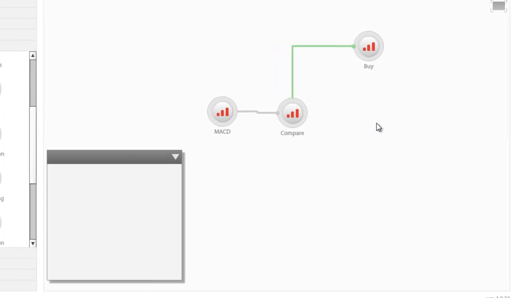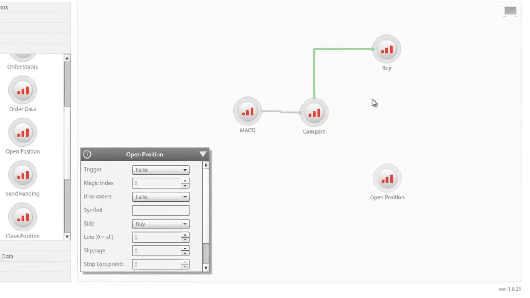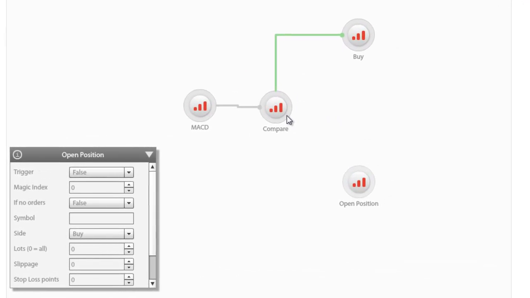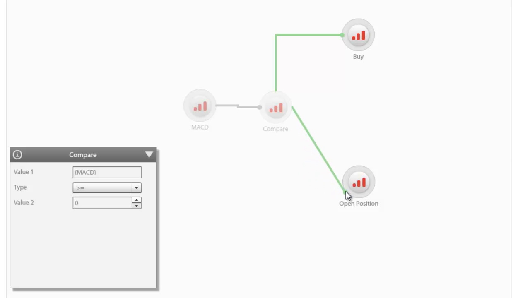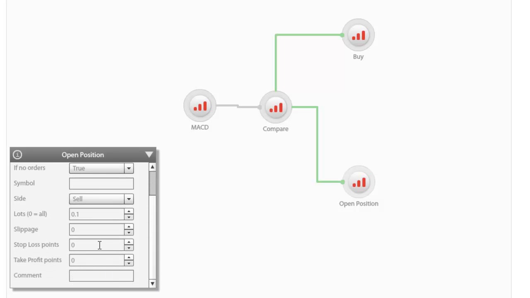When it goes below zero, we need to do the opposite, so we need to have another open position node, drag and drop over to here. Again, let's drag from that outer circle on compare and link to the open position node. Again, if you look back, the trigger is compare. It's the same as before, we set if no orders to true. We need to change the side to sell. And then the lots, we do the same, 0.1, and we set our stop loss and take profit to the same as before.